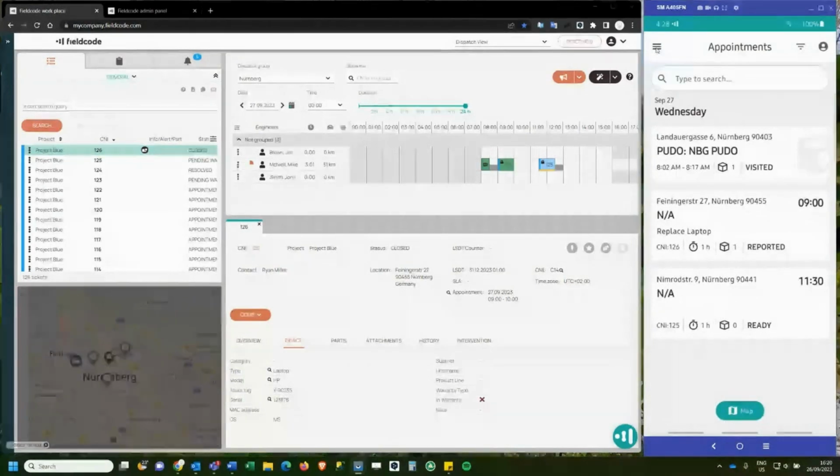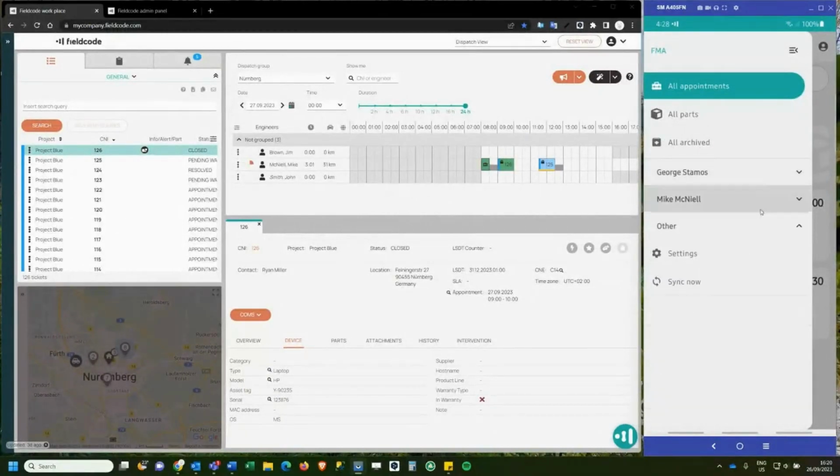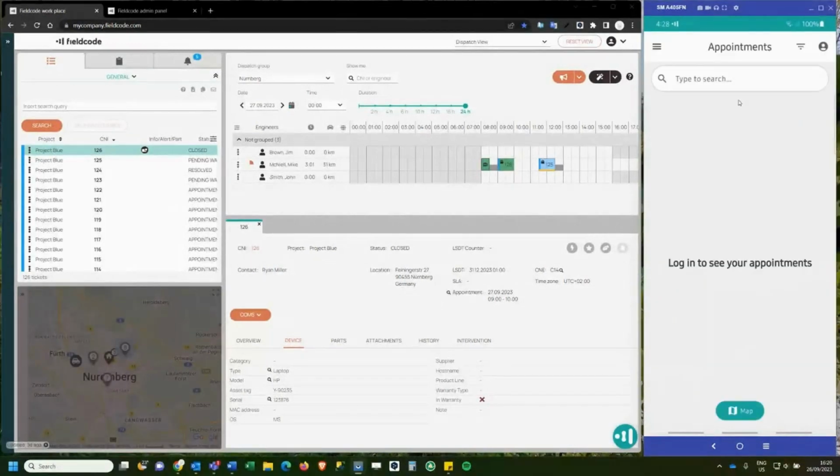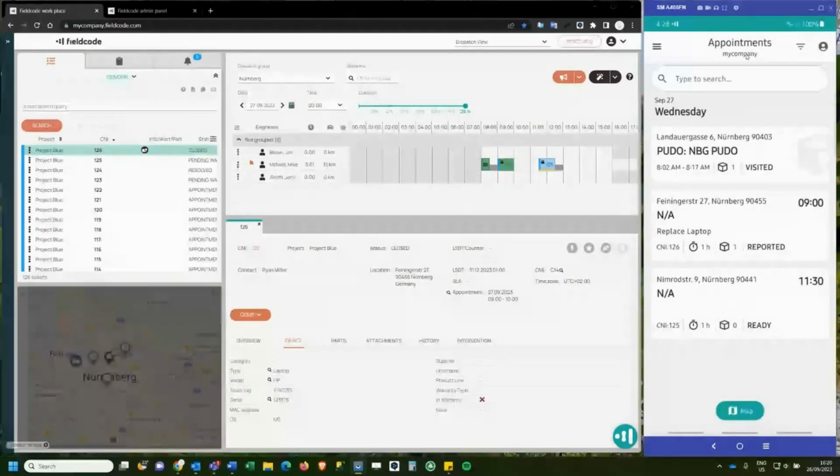If you go to this menu up here, that takes you to the main menu of the app, where you can see all appointments, all parts, all archived. In this case, I have two accounts logged in: George's account and Mike's account. If I want to just go to George's tickets, I can go there, but as you see, George doesn't have any tickets. This is a different account, my partner account. And when I go to, whoops, Mike, you see it's my company account. It's a totally different account.